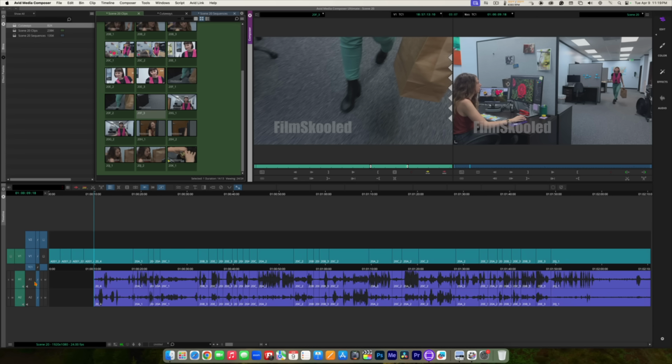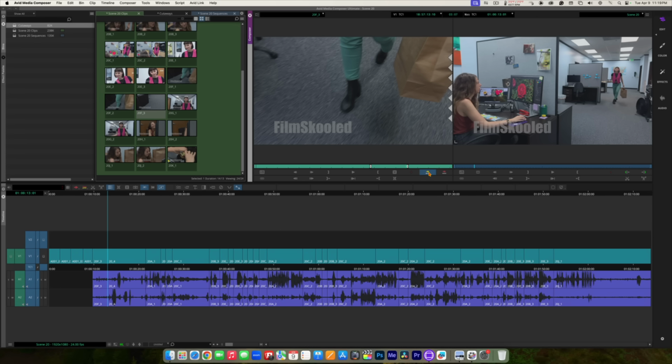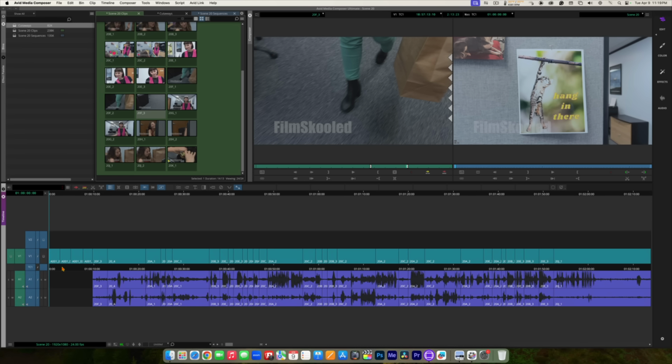So I'm going to go over here. I'm going to turn A1 and A2 back on. Make sure all my other track selectors are on. And then I'm going to splice in, or V on my keyboard. Inserts that clip, pushes everything else down to the right. I'm going to drag my playhead back. Check it.